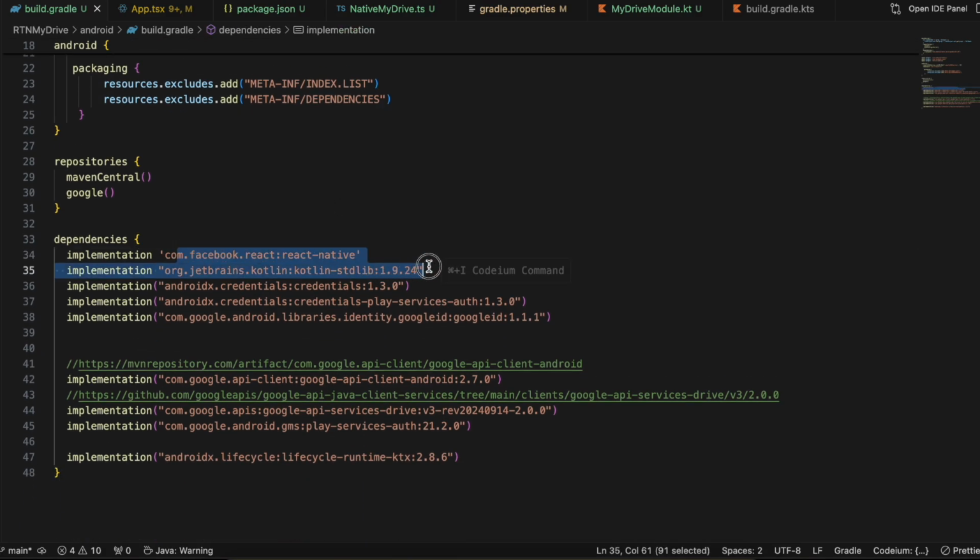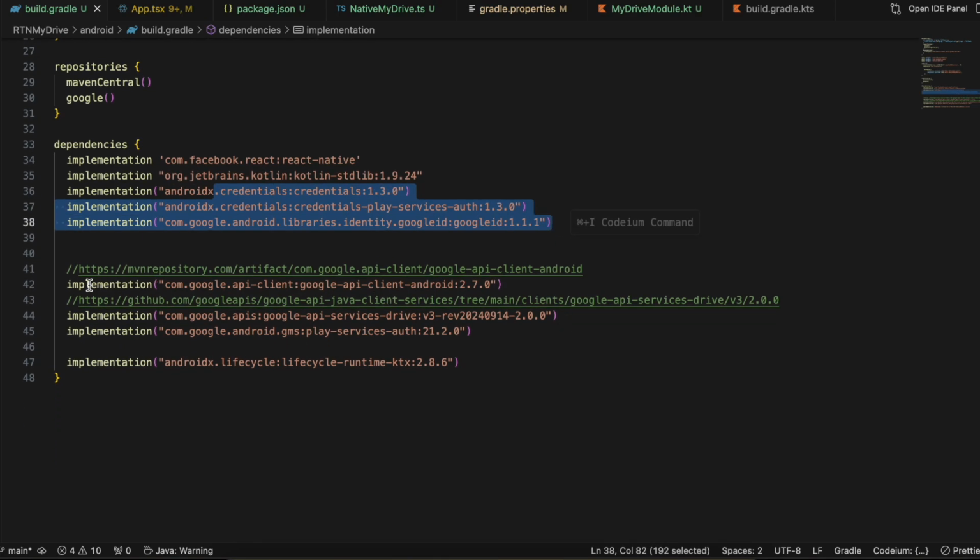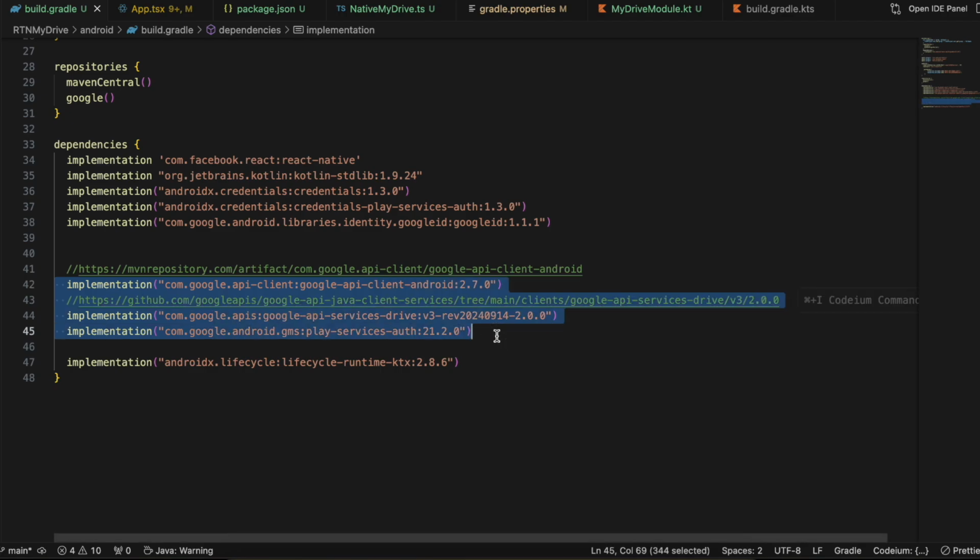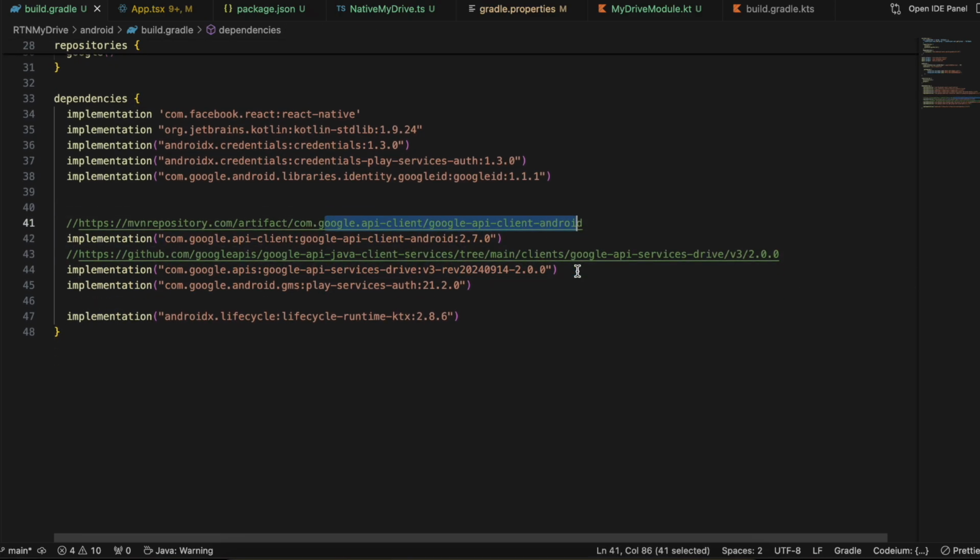This I have copied from documentation. These three dependencies are for Credential Manager, so basically for Google sign in. Then for Google Drive, these three are the dependencies. To check the latest version for this as well as this, you can go to this URL as well as this URL which I have specified. And I have also included lifecycle runtime because I want to make use of Kotlin coroutines.